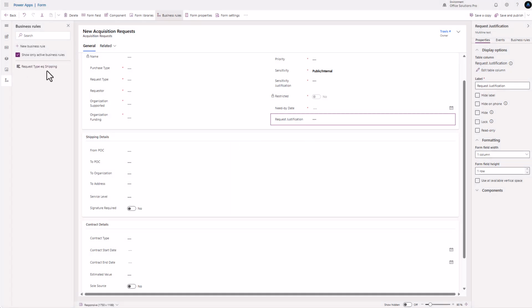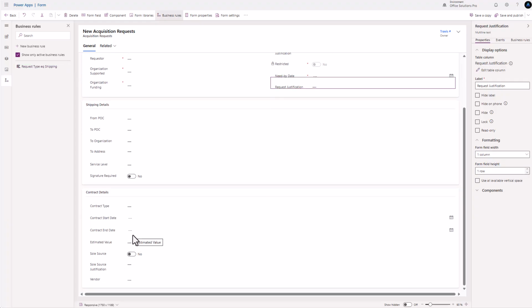Now we also need one for contracts. So if you select up here that it's a contract, then we need all these contract details to also be made visible or not visible or cleared out.